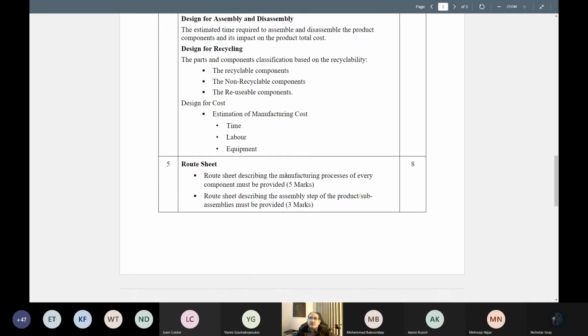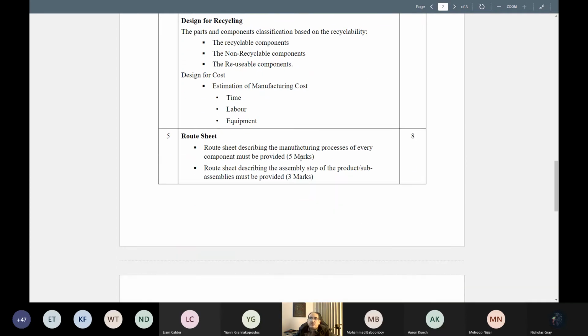The route sheet describes all the manufacturing processes. Every component must be provided, even the standard items like the nuts.